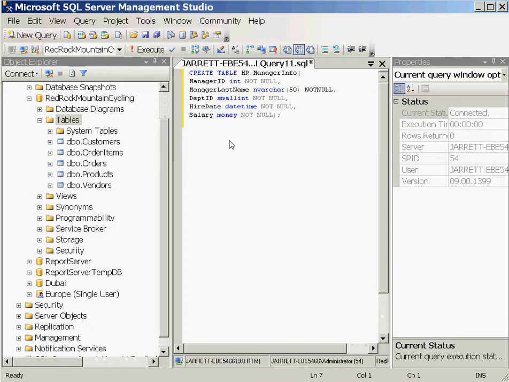We're going to say CREATE TABLE, which is the command used to create a table. And of course it'll be called HR.ManagerInfo. So the table name is going to be ManagerInfo, but where we want it to belong is the HR schema. ManagerID will be the first field, an integer and NOT NULL, that means that it cannot be a null value. The next one will be ManagerLastName, which will be up to 50 characters, an NVARCHAR. Again, that cannot be null, it has to have something in it.